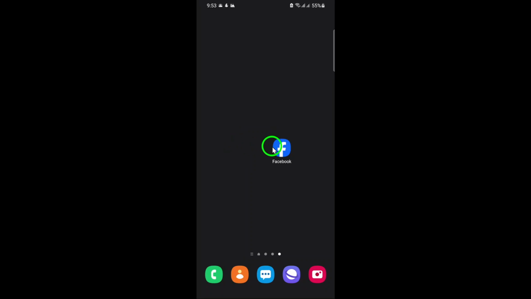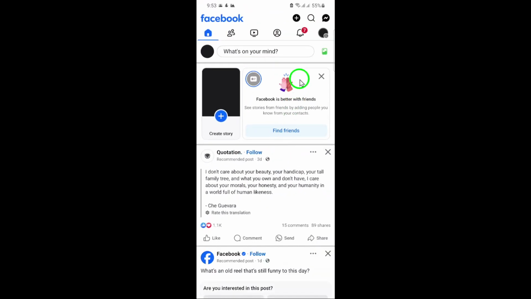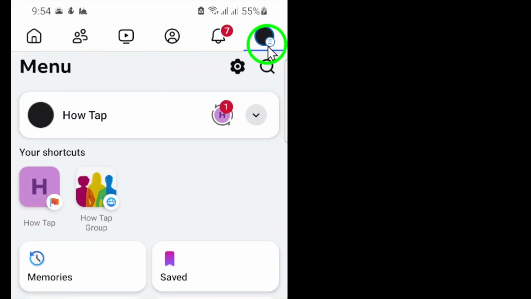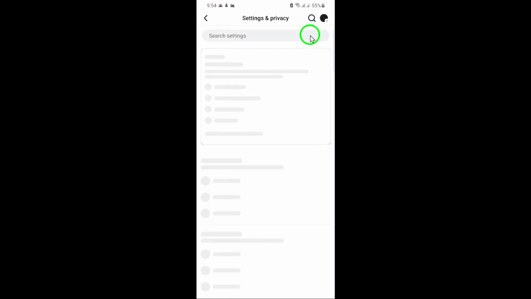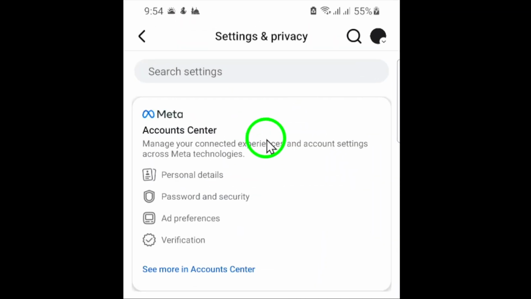First, let's start by opening the Facebook app on your device. Once you're logged in, navigate to the Settings and Privacy section. You'll find this by tapping the three horizontal lines at the bottom right corner of your screen. From there, select Settings. This will take you to a page where you can manage various aspects of your Facebook account. Now, tap on See More in Accounts Center.